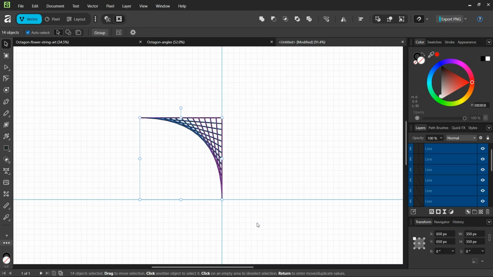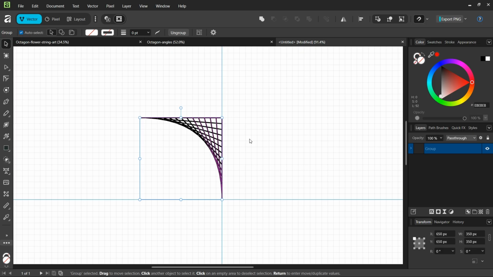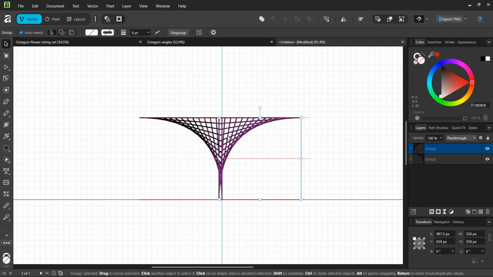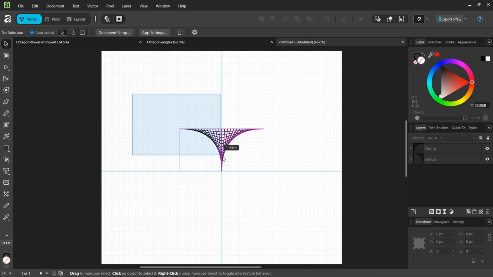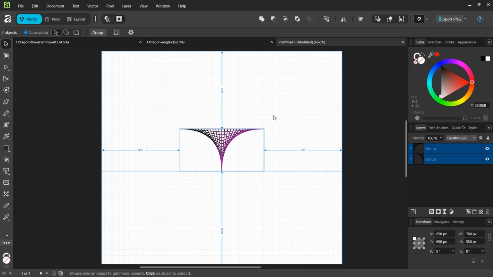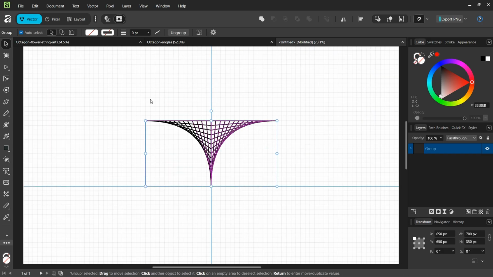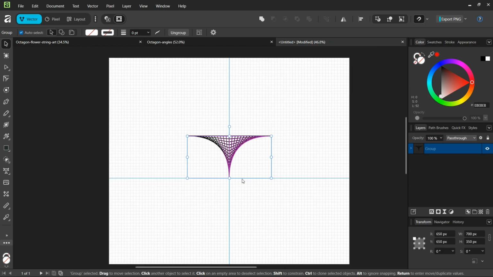We select everything. And we press on Ctrl G to group them together. And then we press on Ctrl J to duplicate the group. And we flip it horizontally. And then we move the duplicated group to the right until it snaps to the center guide. And then we select both groups and we press on Ctrl G to group them together. So this is going to be the core element that we are going to use in order to create the octagon.